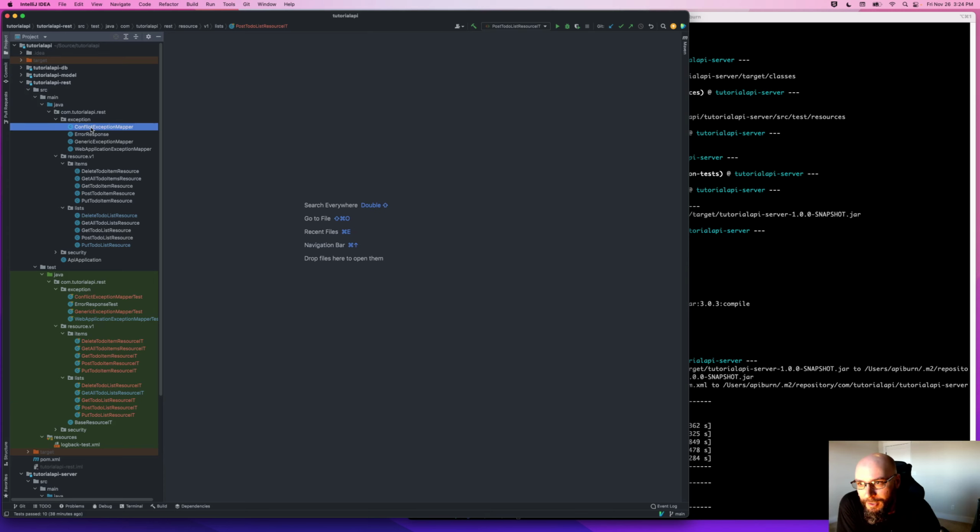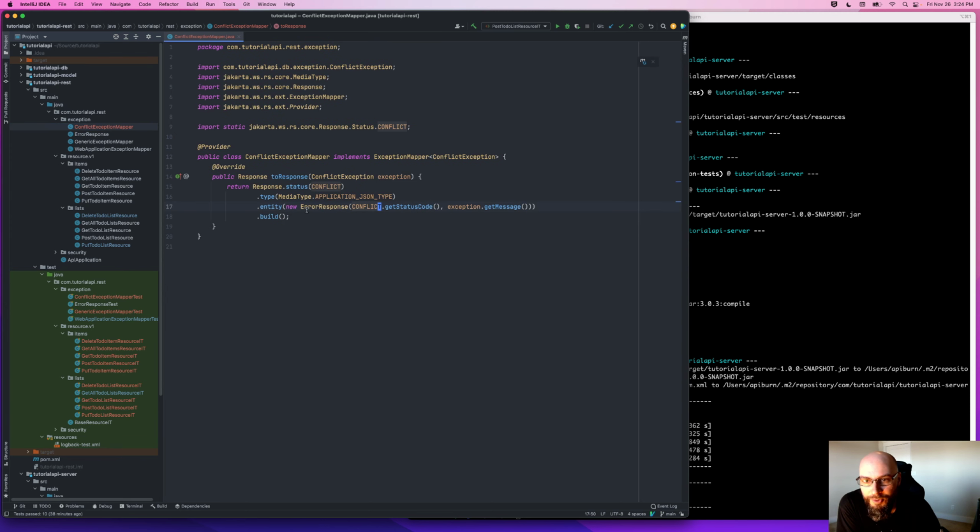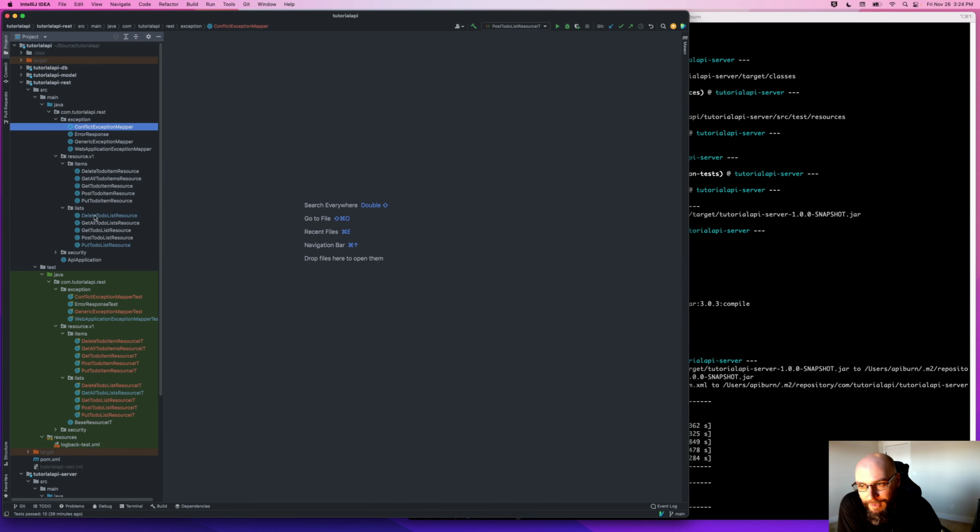I did modify a couple things. I added this conflict exception mapper. So when my service throws a conflict exception, for example, if I add a to-do list with the same ID as one that already exists, I'm now handling that, getting JSON back that I can process and verify in the integration tests. So I added that.